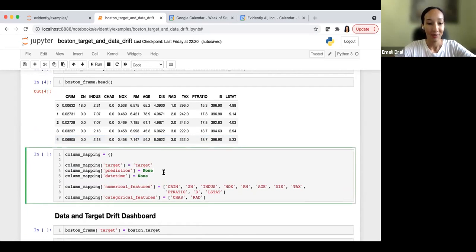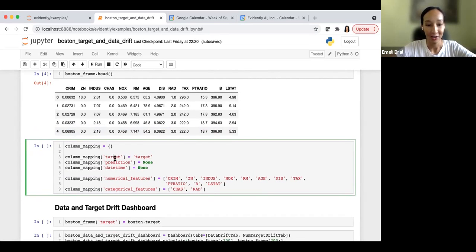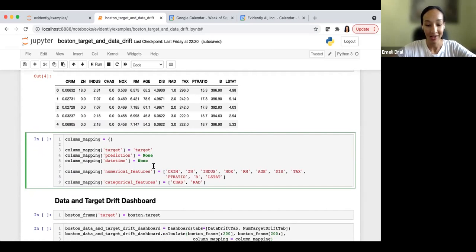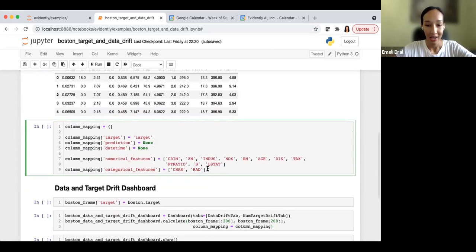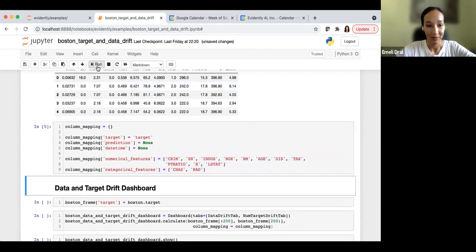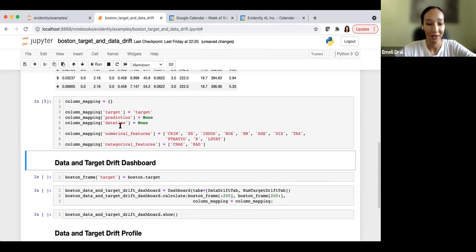So this is an example of such a column mapping. This is a basic Python dictionary where we have values like target and prediction. Our target, I'm going to call it target, so I already use this key. There is no model yet, so no prediction, no datetime in the initial dataset, and that's how we split data between numerical and categorical features. So that's our object, and basically we have all we need to build our report.